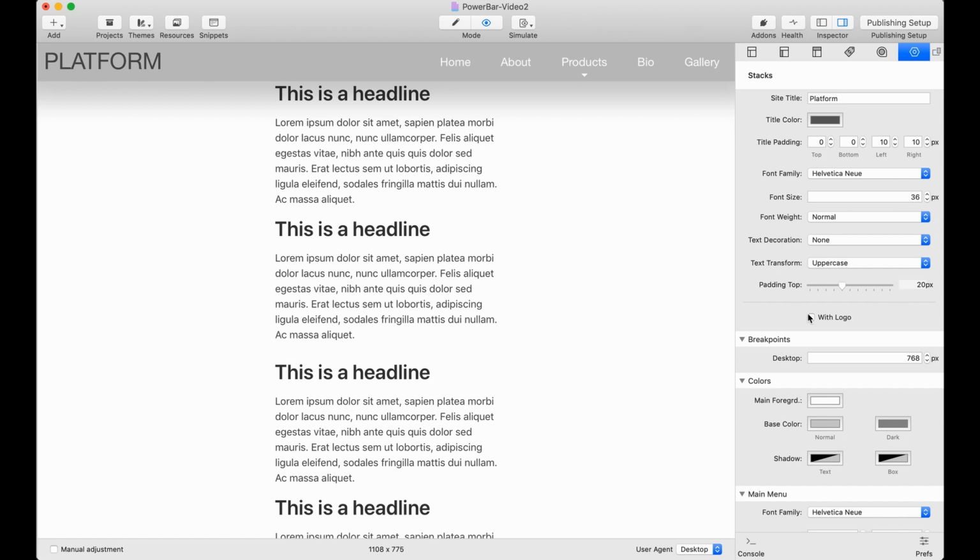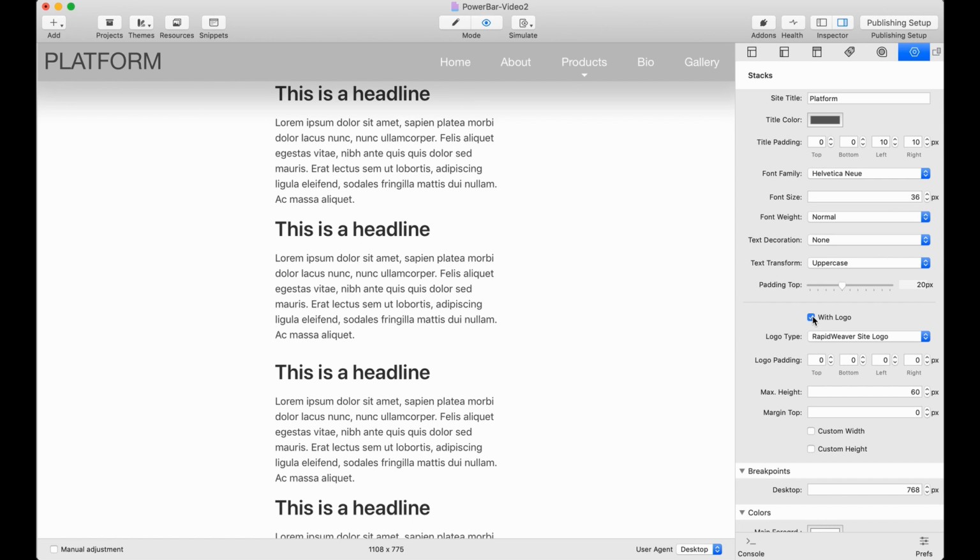Now let's turn on the with logo option. And as per default, the logo type is set to the RapidWeaver site logo, which you also set in the project settings of RapidWeaver. And as you see, you cannot see anything. This is because I have not put in a logo at this point, so there is nothing to be displayed.